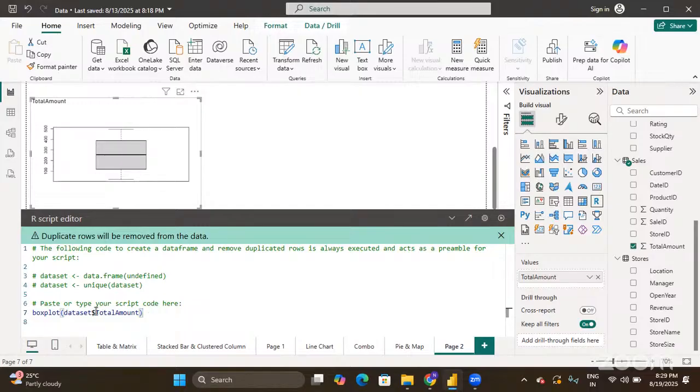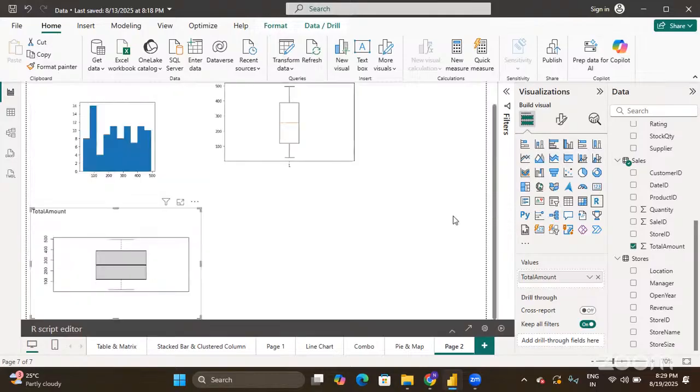You have to understand the syntax, first of all. In Python, we use dot for representing the hierarchy, but in R language, we use the dollar symbol for the hierarchy. Done? Yes. Then click on the collapse mode. So in this way, you can generate any visual using R script.